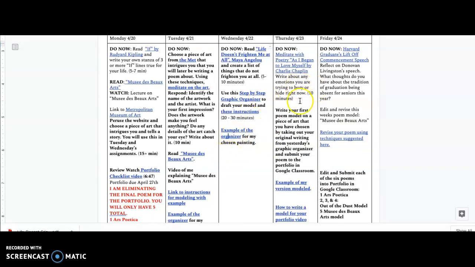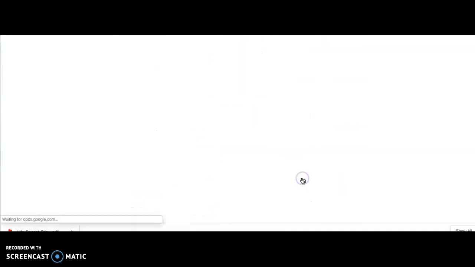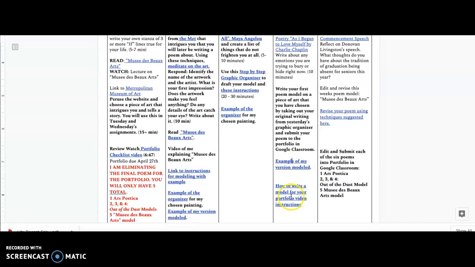And then on Thursday, you'll take the information out of your graphic organizer, and you will write your first model of Musée des Beaux-Arts. And so you'll give it your own title, and you'll follow all the instructions in the graphic organizer, and you'll make it a good poem. And here you can view an example of the one that I did. So this is my model of W.H. Auden's Musée des Beaux-Arts, and you can read what I came up with. And then this is more instructions for how to make a good model to include in your portfolio.